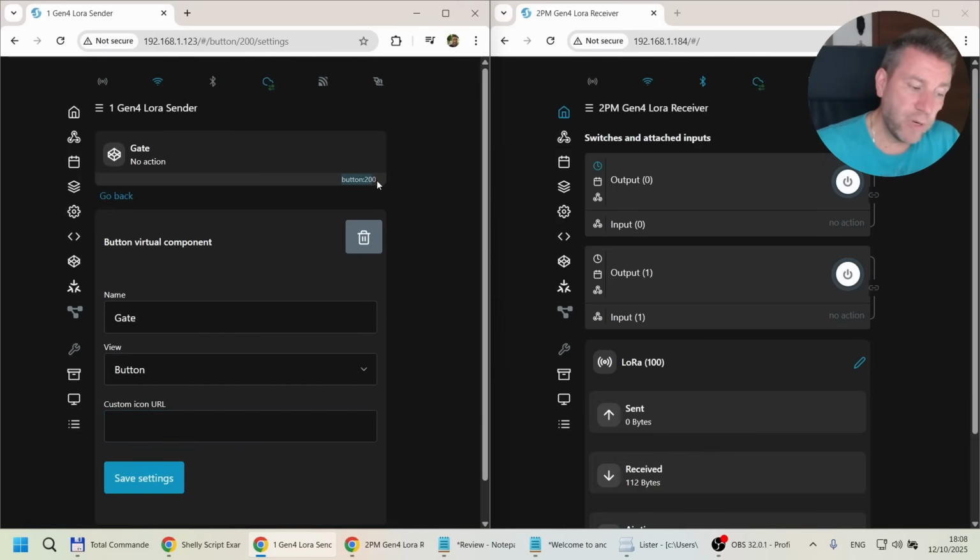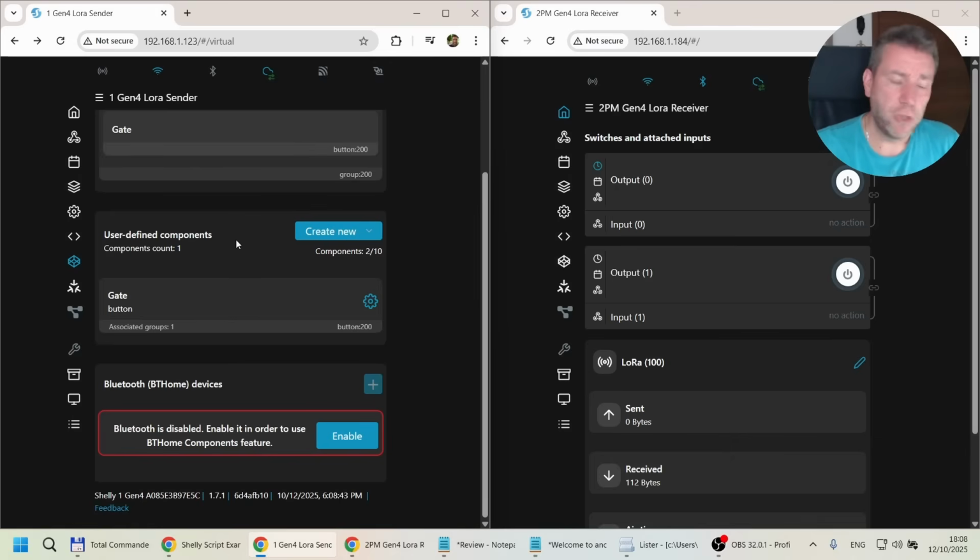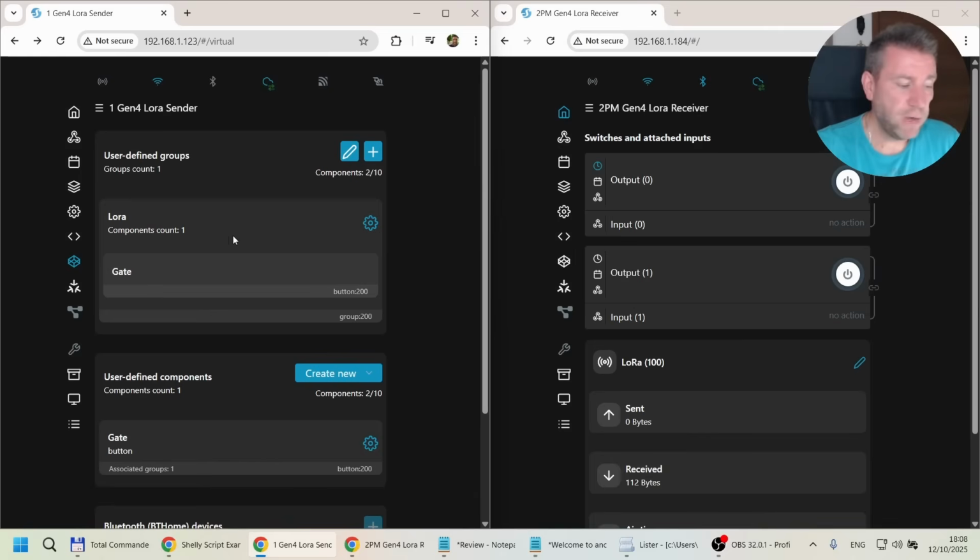One very important thing is that whenever you are creating any virtual components, it will be assigned an ID. Here the ID is button:200. That's going to be important because when you press this button and the event is triggered, it's going to use that component ID, which we also need to validate. Let's assume that we have multiple virtual components, we need to know which one got pressed or switched. We really only need the virtual component, but from the UI perspective, I also want to create a virtual group or a user defined group. So again, you just click on the plus button here.